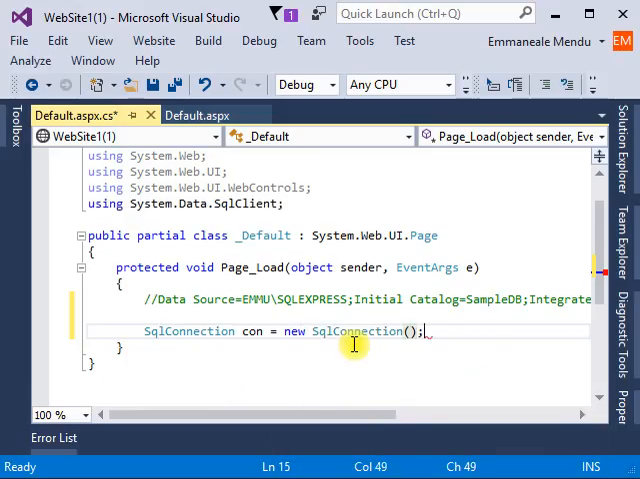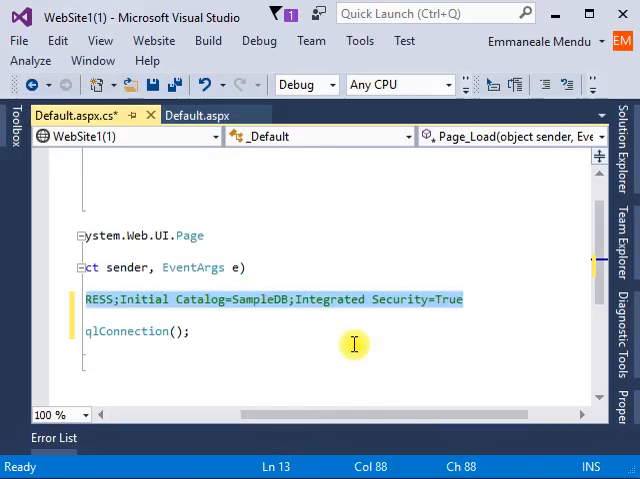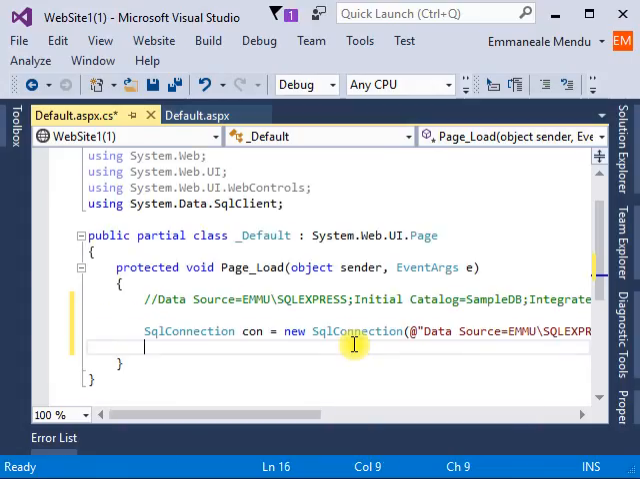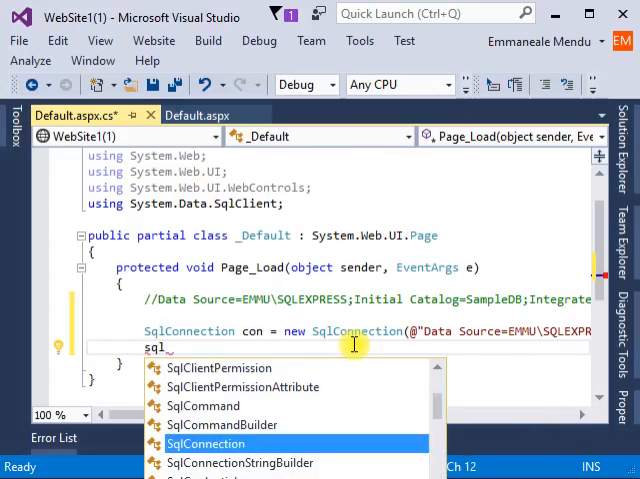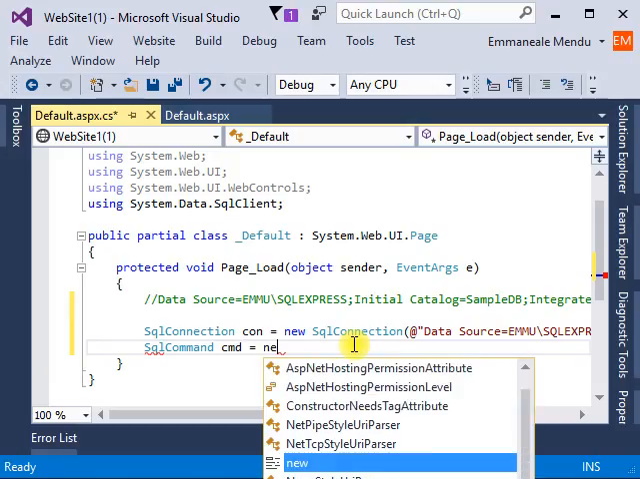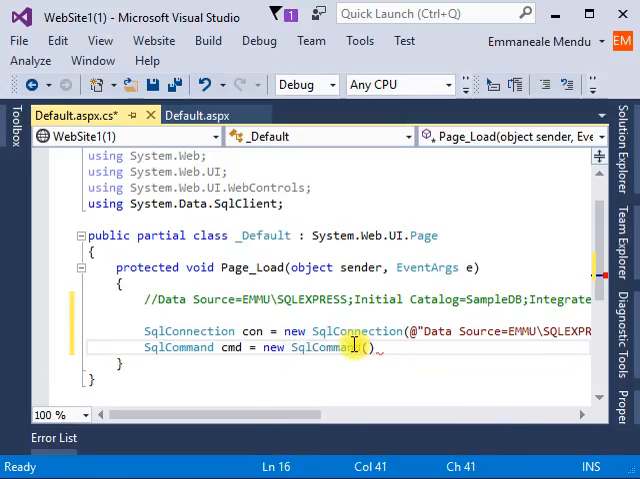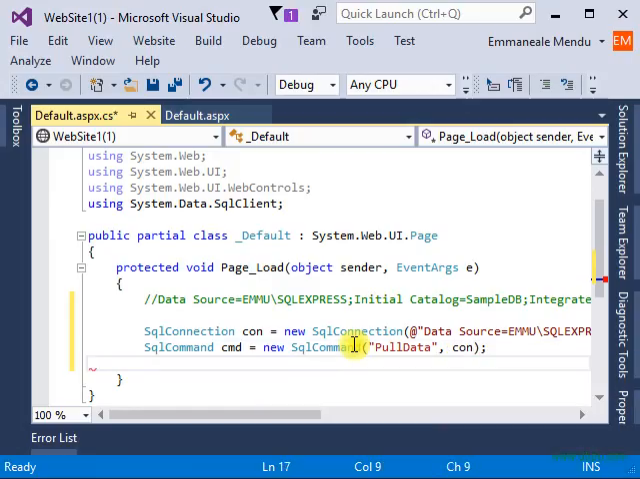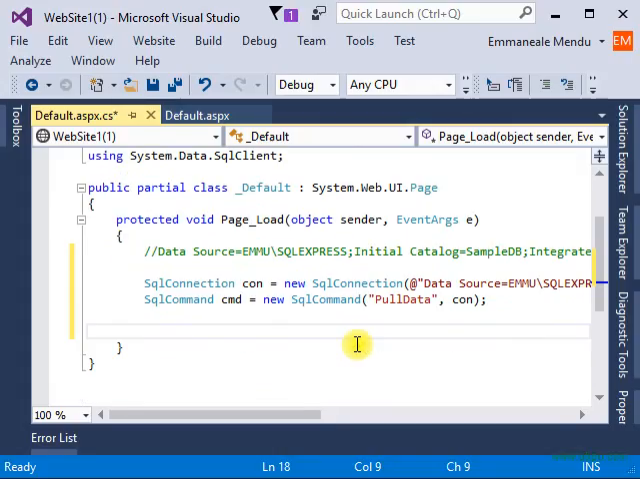I know you guys are familiar with this, so I won't explain it in this video. I will just add a SqlConnection with this connection string. You can watch other videos for brief examples on SqlConnection and SqlClient commands. So I'll use SqlCommand. Here we are calling the stored procedure name. I want to use the stored procedure name here and the connection object. Okay, we are ready with the connection and command.